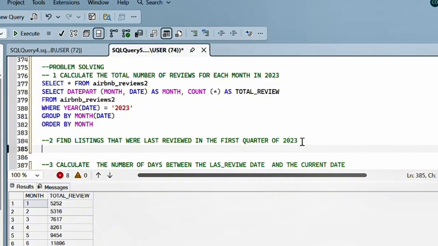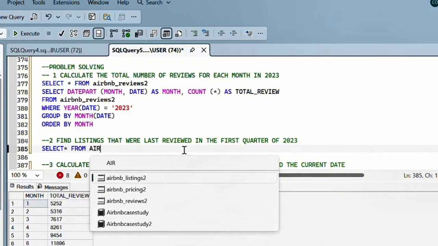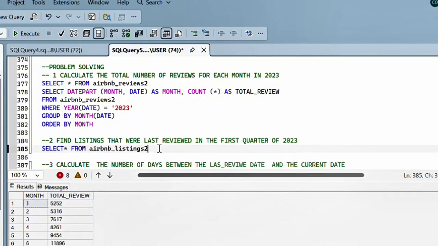So we are going to select, still using the listing table, because it says find listings that were reviewed in the last quarter. Let me select, let's see what is in the listing table so that we understand the solution we are working with. So let me view the listing table first.